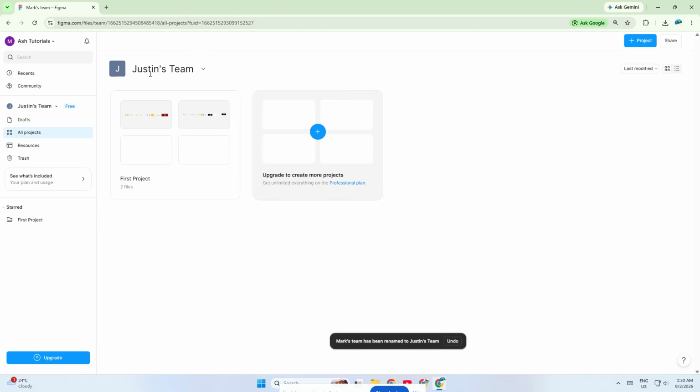That's all it takes. In just a few clicks, you can rename your team and keep your Figma workspace tidy, clear, and easy to navigate.